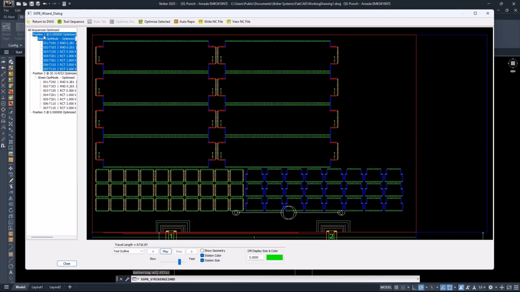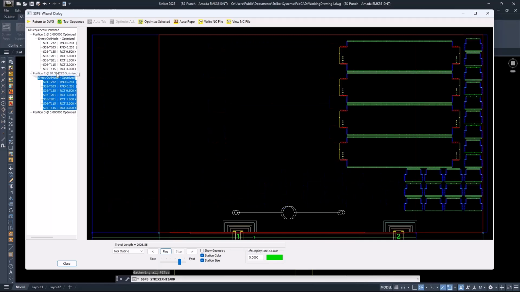So if I look at this and say, all right, well, so what am I looking at on position 1? On position 1, it's going to punch all of that, and then it does a repo, and then it's going to punch all of that. If I want to override that, I can move tool hits from one position to another.